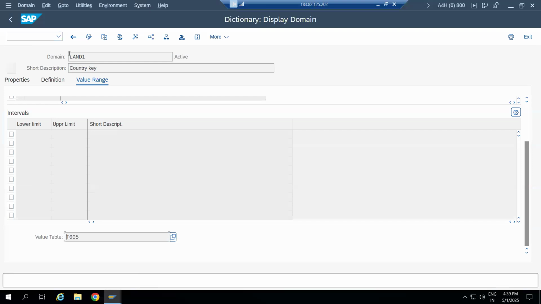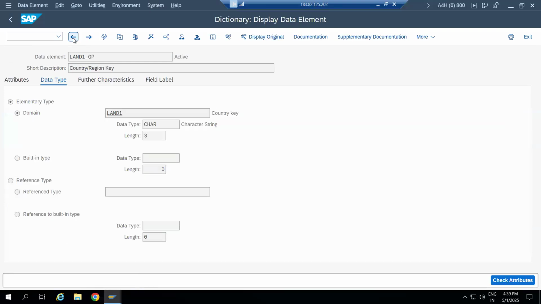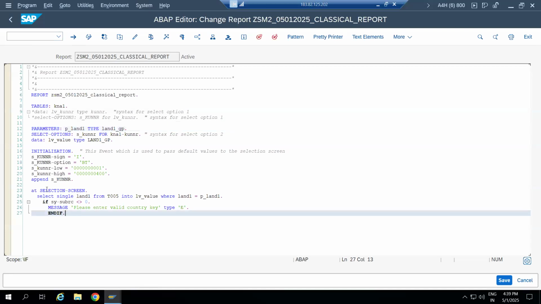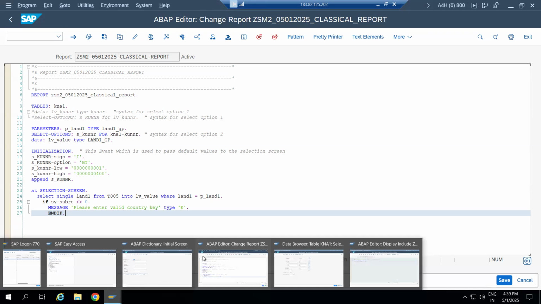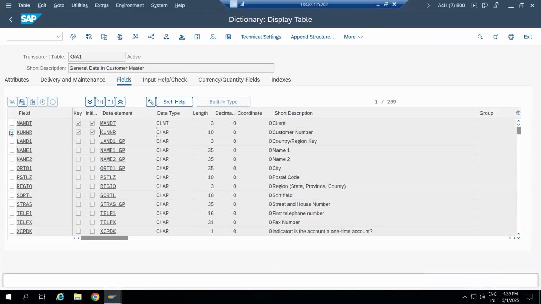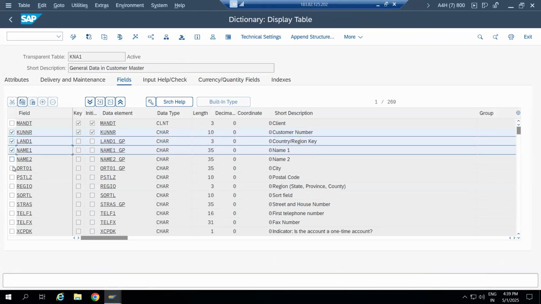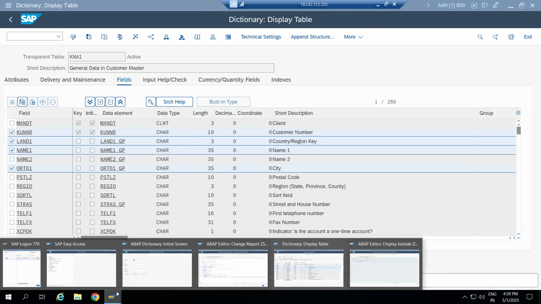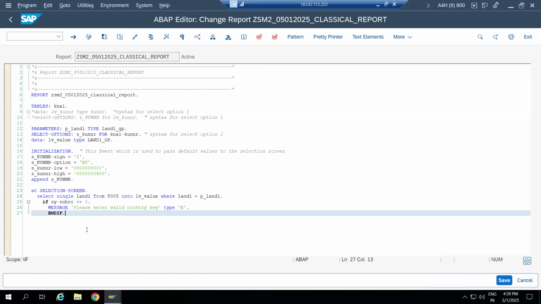So let's go to our program. Right now, up to the input screen part is finished. We haven't displayed any output and we haven't written the actual logic. I need to fetch the master table data from the KNA1 table, four fields. As I told you, the user wants to see customer number, country, name one, and city. I haven't fetched these yet, and I haven't written the logic till now. Now I will write the logic.